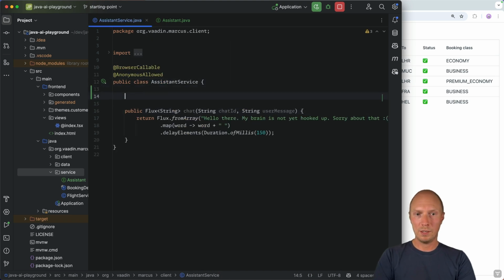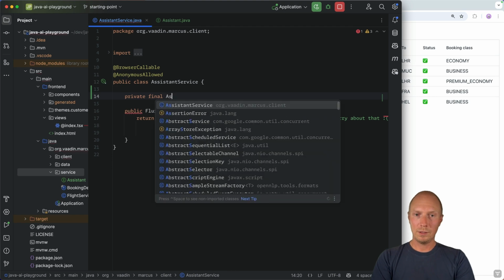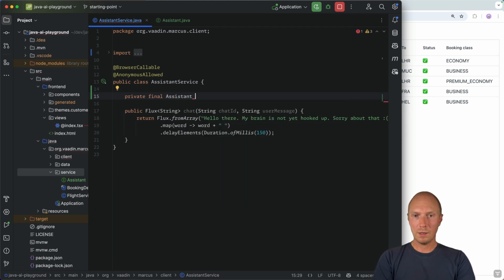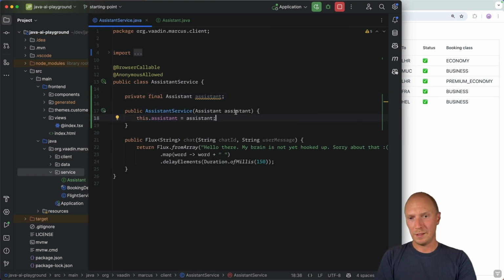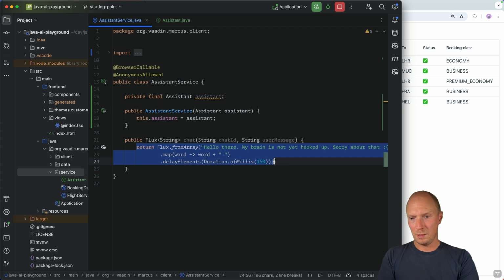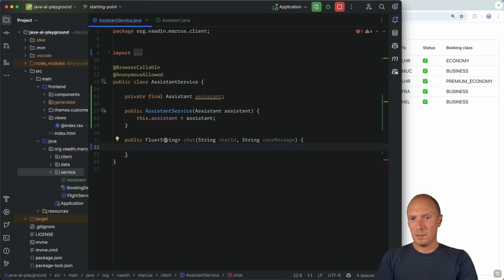So let's go into our assistant service and inject an instance of this assistant into our class. I'm going to create a private final assistant like this, and then we're going to create a constructor where we get that injected for us. What we can then do here is call that assistant and pass the stream of tokens to the client.